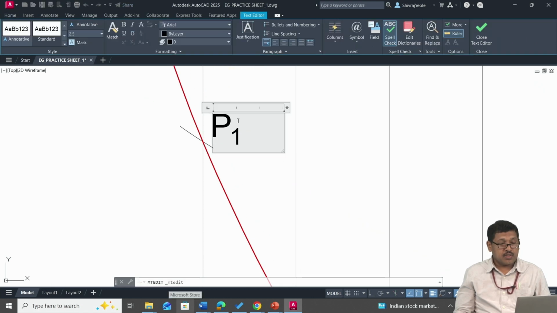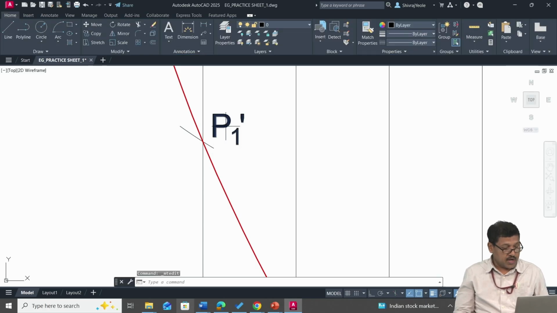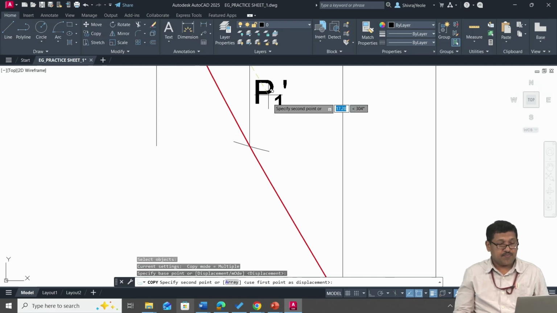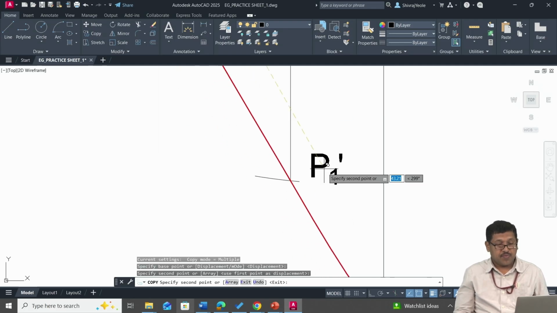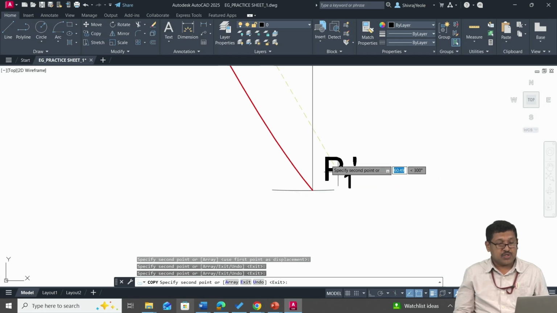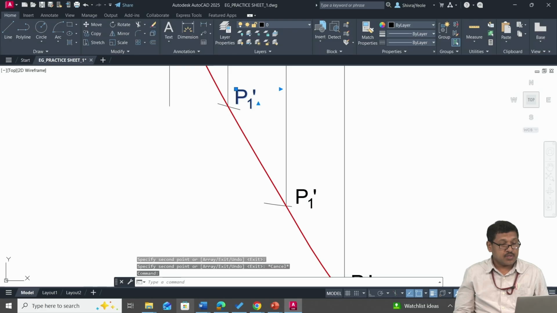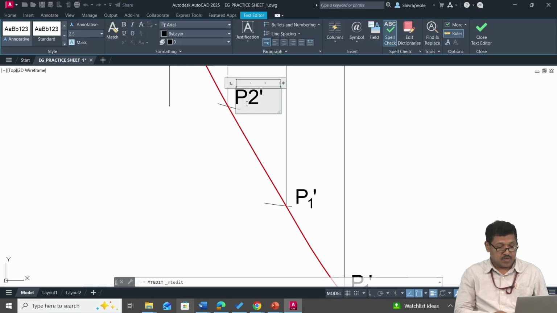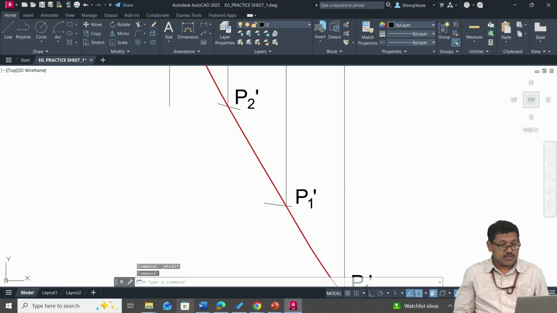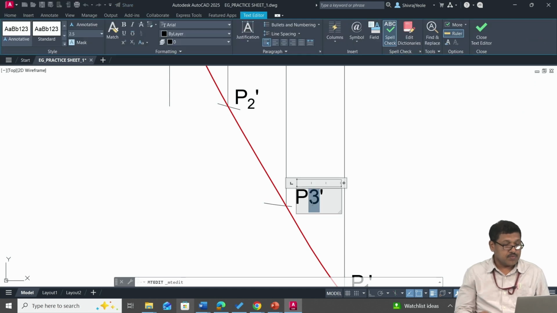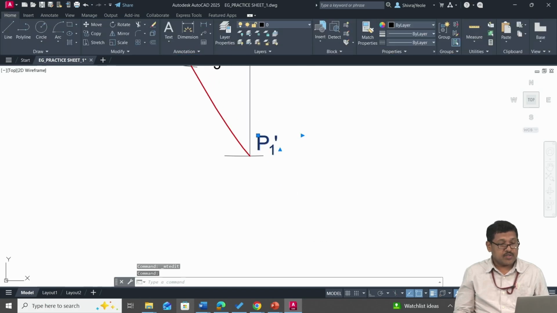Double click on this and add dash at the end. So this becomes P1 dash. Copy this P1 dash and place at the appropriate positions. Now double click to change the names to P2 dash. Next is P3 dash. And next one is P4 dash.